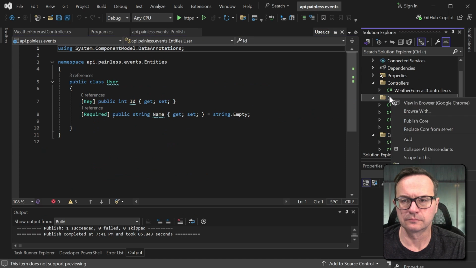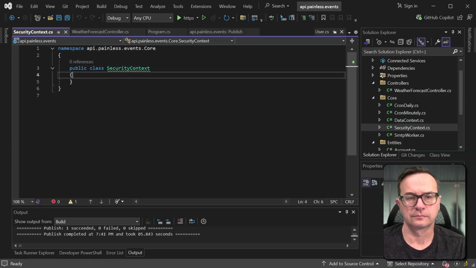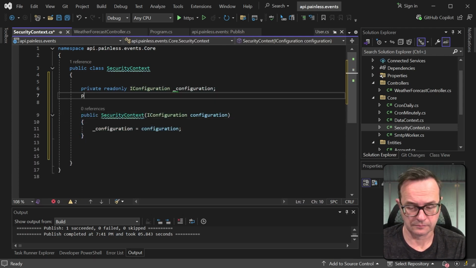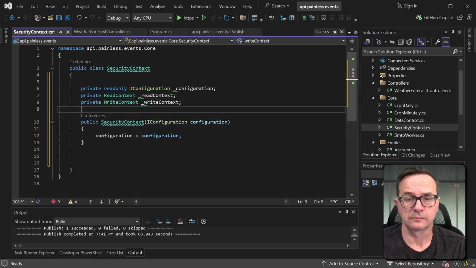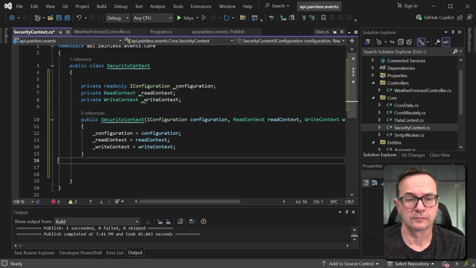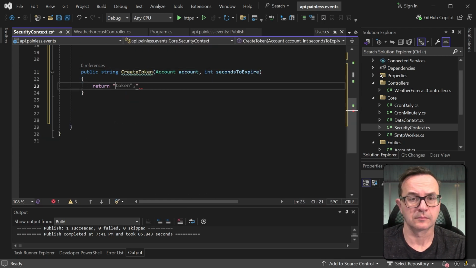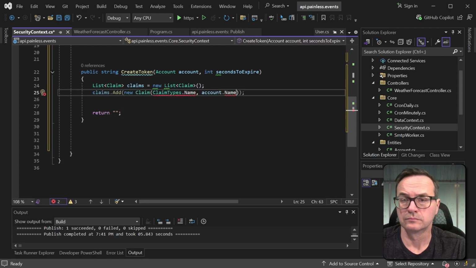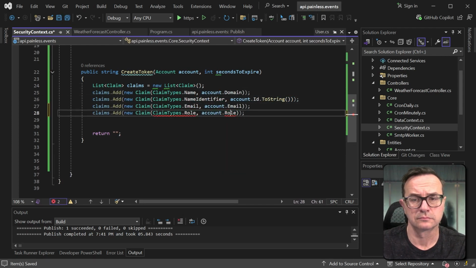Next, I'm adding the security context to the core folder of the project. This class will house anything security related, so the token will be handled here as well as password encryption and comparison. I inject the DB write and read context as dependency here because I'll definitely need those. Then I proceed by writing the create token class. This class will be essential for our authorization and I'll modify this class in the course of this video quite a bit. Each token has a lifetime and claims.